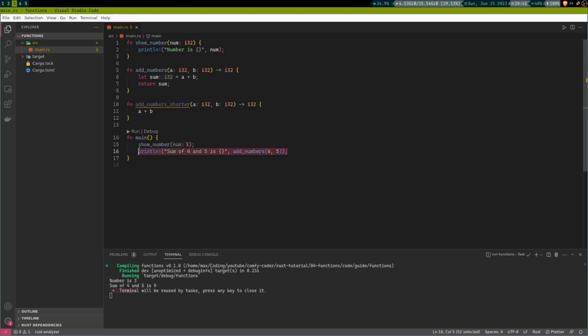And to show you that this works, we will just copy this print statement. Let's say we have 7 and 9 here. And we use our addNumbersShorter, 7 and 9. And let's just run that. And we'll see 7 plus 9 is 16, just as expected. And there you have it.